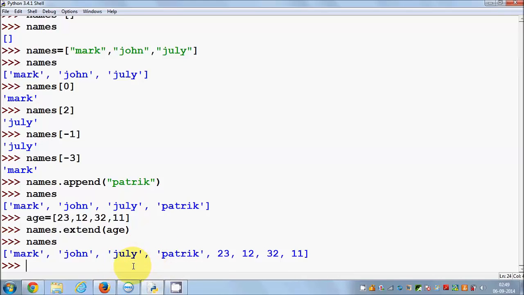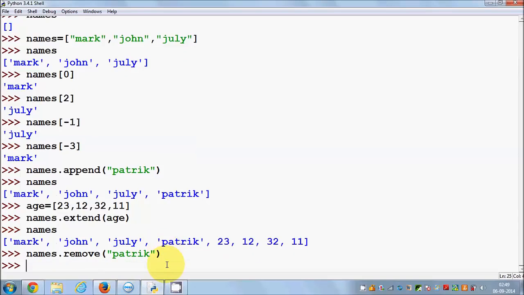Okay, so to remove an item from a list, for example, my list name is names. I want to remove some items, so I will just write names dot remove, and in the bracket I will give the item value. For example, I want to remove this name Patrick from the list. So I say names, which is the name of my list, dot remove, and then the value which you want to remove, and press enter.